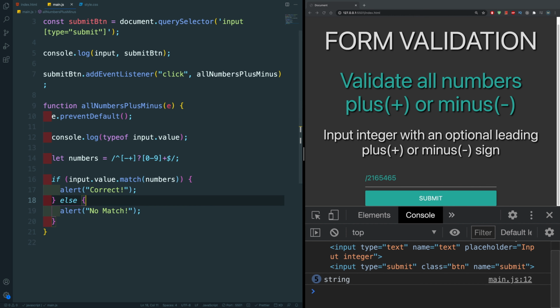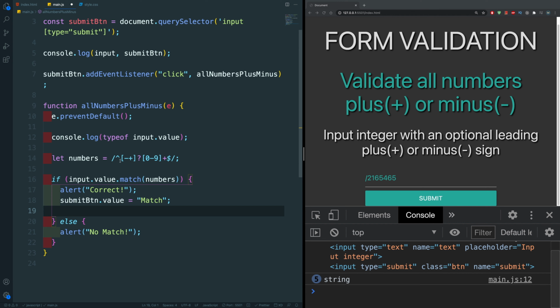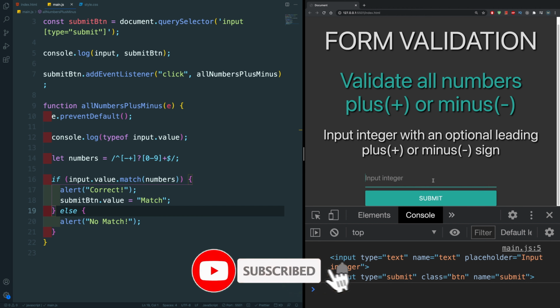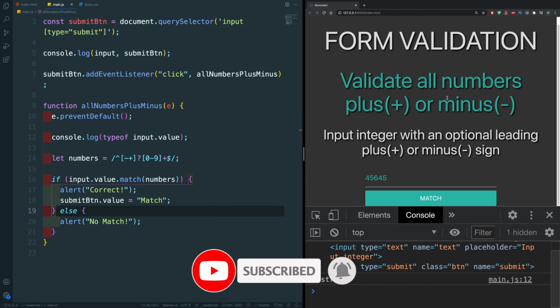Okay? And let's also make this prettier by, I'm just going to copy in a couple of things, I'm going to explain that to you. So if the value matches, then we're going to grab onto the submit button, we're going to change its value to match. So you do remember we had here the name of submit. Now with this, it's going to change to match. Let me also show you this. So look at this submit. If it's correct, it's going to change. Did I hit save? No, I did not hit save. Let's type in some kind of number, correct, and match.